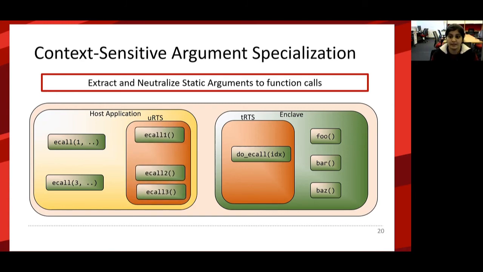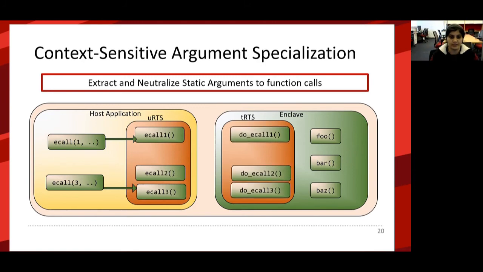Similarly, the eCall functions inside the trusted domain, called within the do eCall, also go through the same thing. The eCall function inside the enclave, as I said, also has 3 specialized variants here. Now, even if the attacker tries to manipulate the application and the function arguments to make another call, because this call is now specialized to only go through the chain which calls the function foo, the attack can now be prevented.